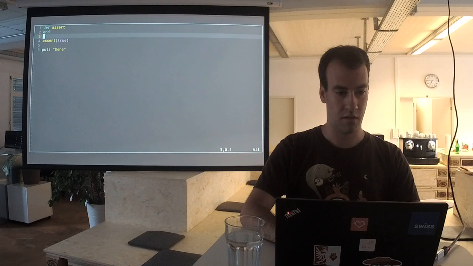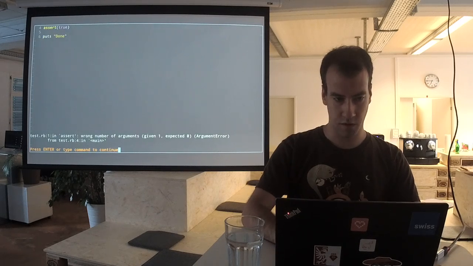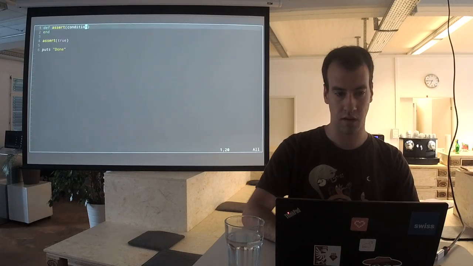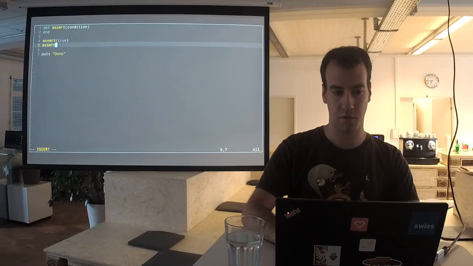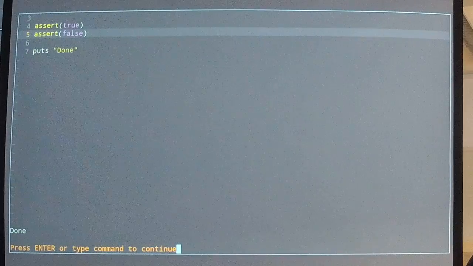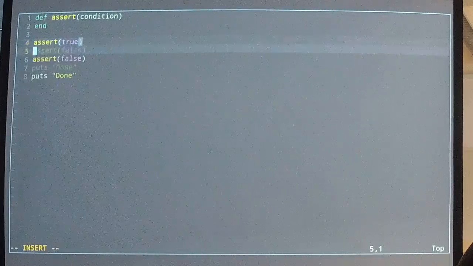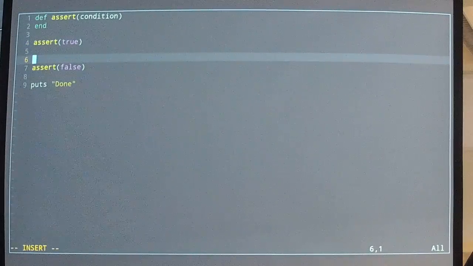Oops. Wrong number of arguments. It takes one argument. Let's call it the condition. It does nothing. Let's try to force the case where it should fail. It doesn't fail either. So this is interesting, how to check that it fails.